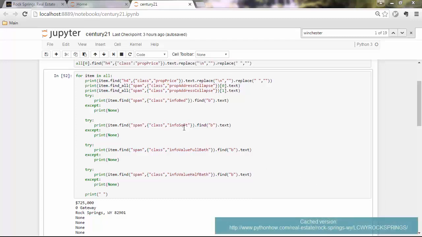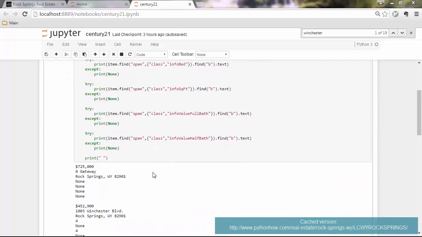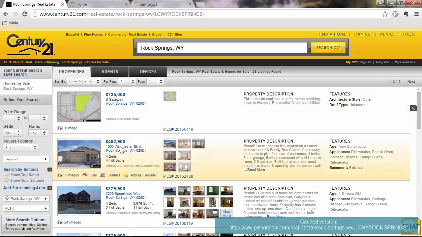Here we are again. We've got this script which produces this output. So we have some attributes for each of these properties. Specifically, those are the attributes of this block here. So price, address, and some attributes like the number of beds and so on.